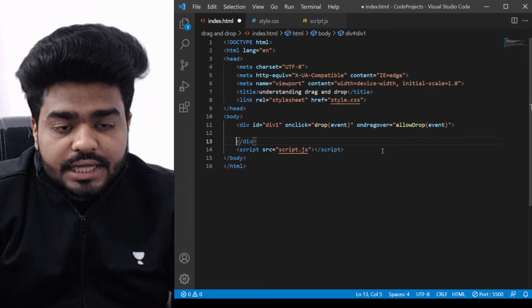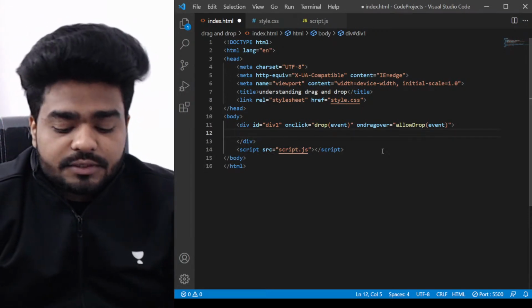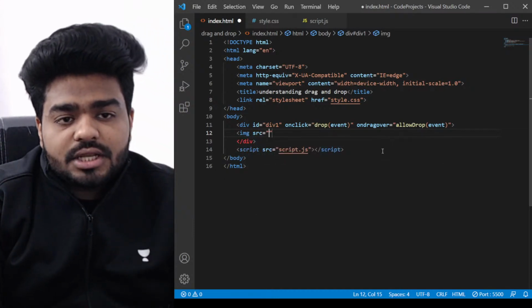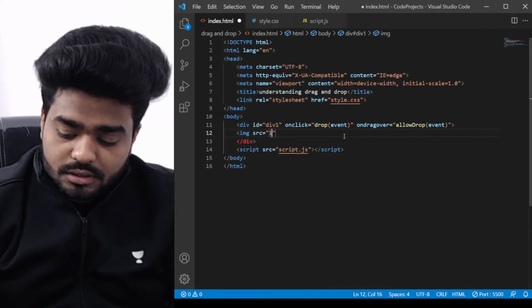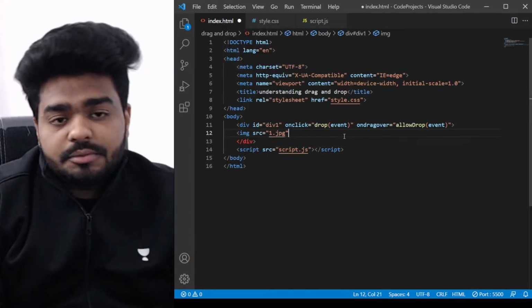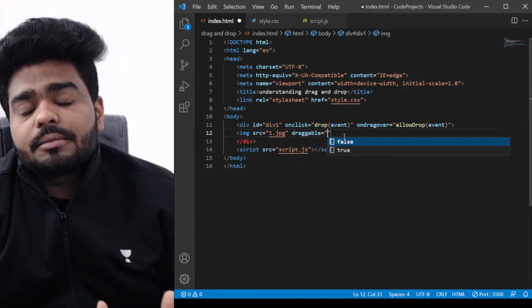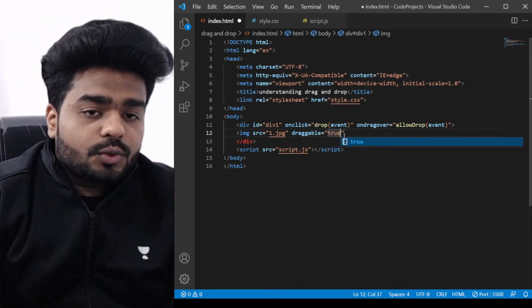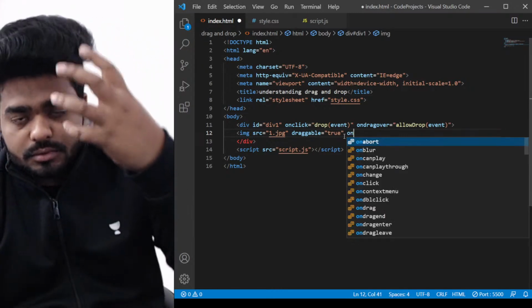Okay. Now inside this div, this is the first div. So inside this div, we need one image, right? The image src. Let's say the image name is, what is the name of the image which we have used? 1.jpg. And here we are going to give draggable. Now what is this draggable? Draggable means whether the image can be dragged or not. So you have to give true here because it should be draggable. If you write false, you won't be able to pull it.